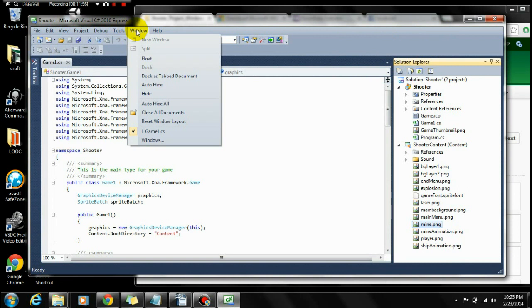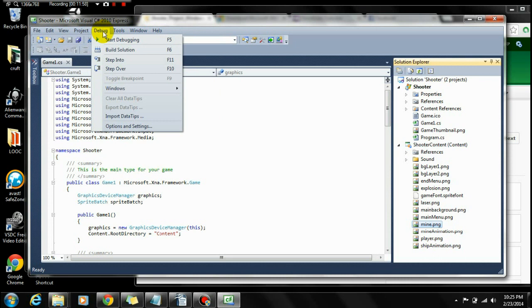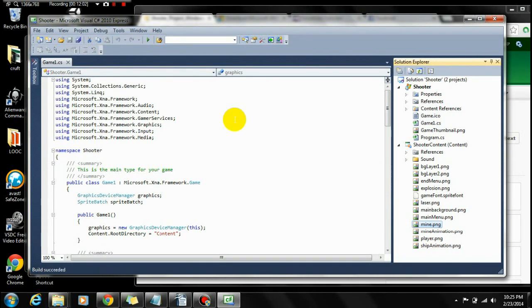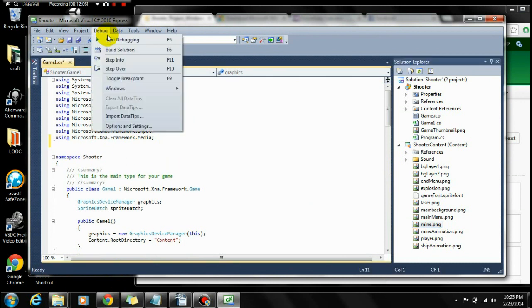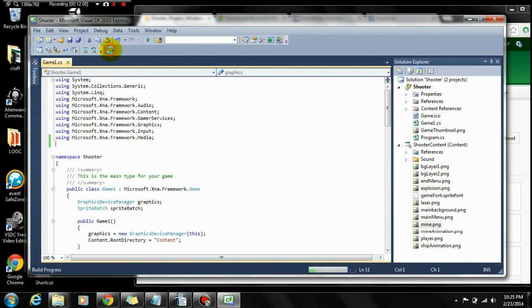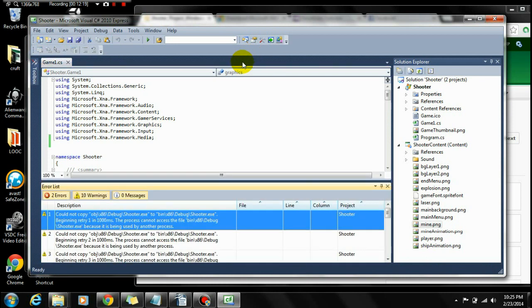You might want to configure this such that when you're building, you actually get, let me see if I can get this configured here. If I hit debug, build solution, I see build progress down below. So that way you actually know that it worked.